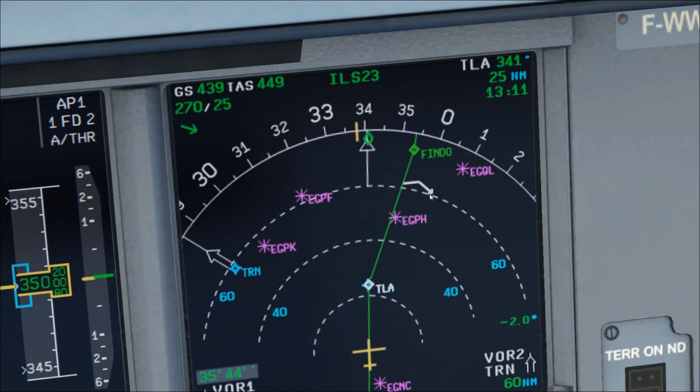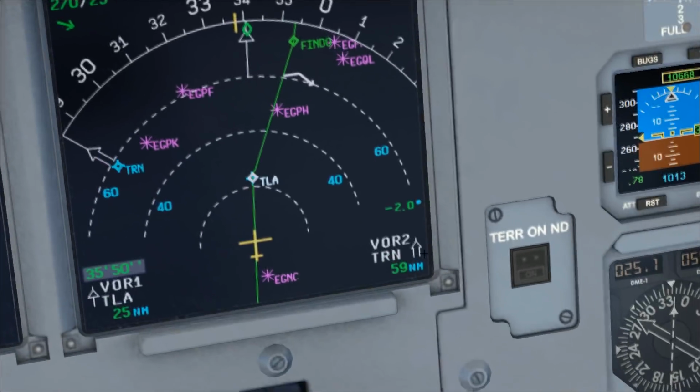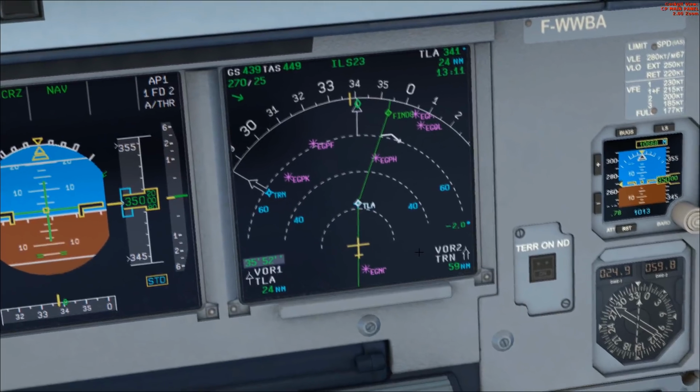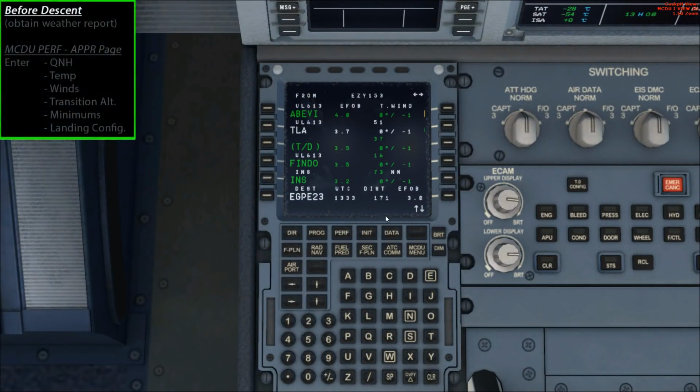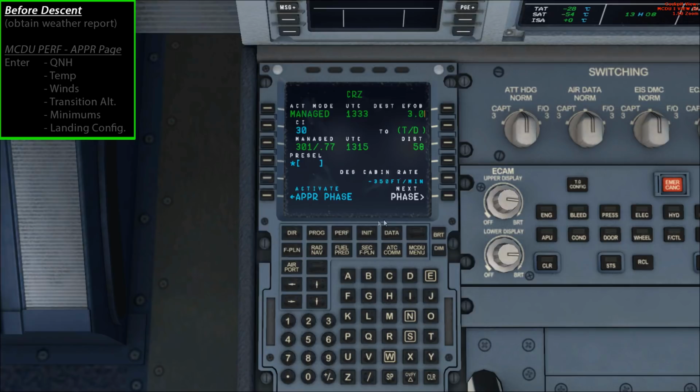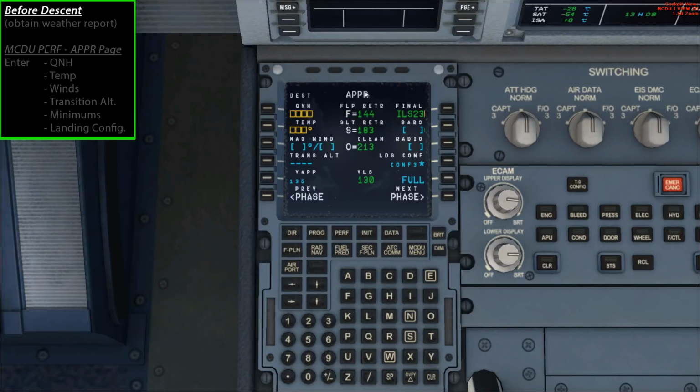There's a couple of things that you want to do before you reach this top of descent point, and that is setting up the CDU with some approach information. If you go to the performance page and then hit the next phase button a couple of times until you reach the approach page here, we need to enter a little bit of information about our destination.